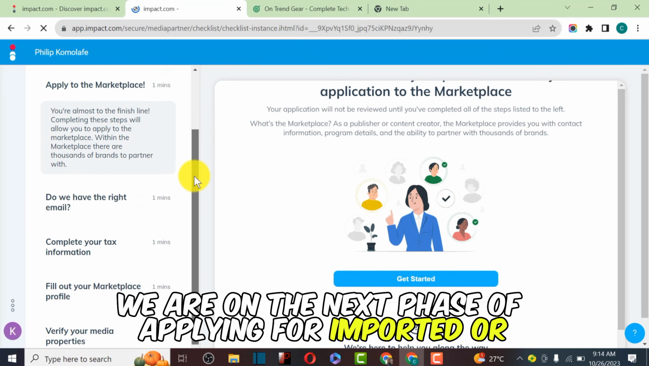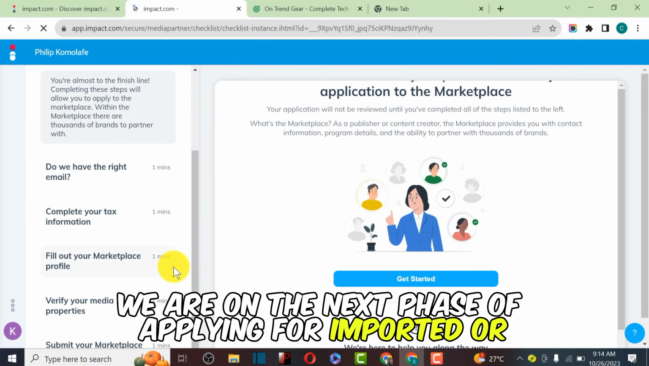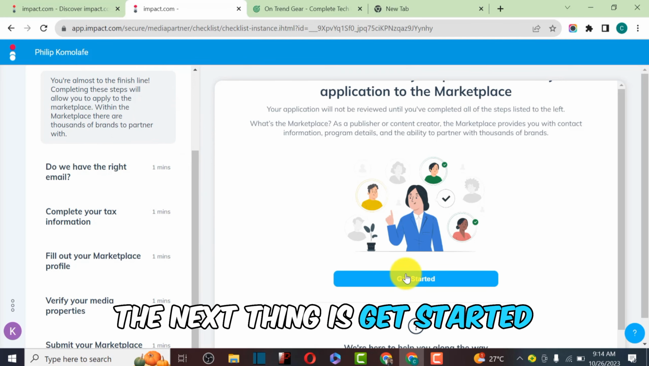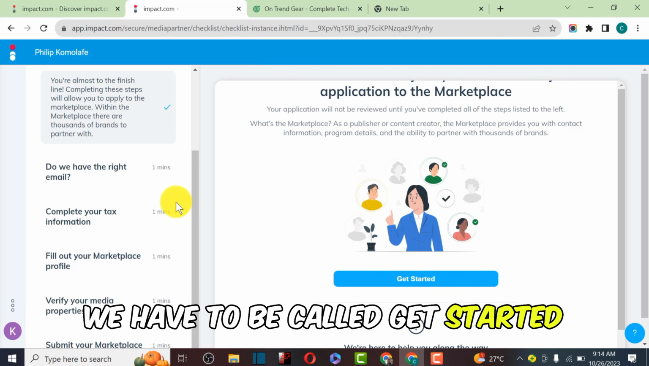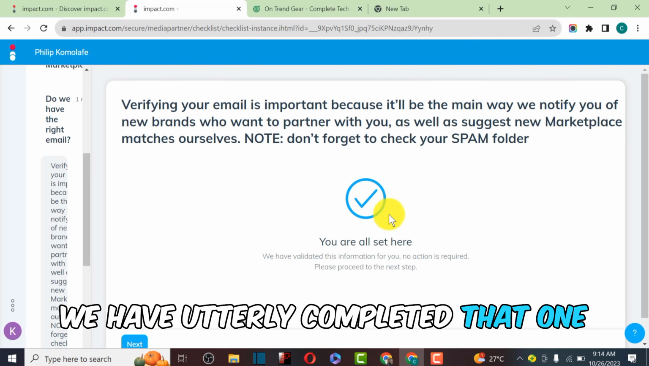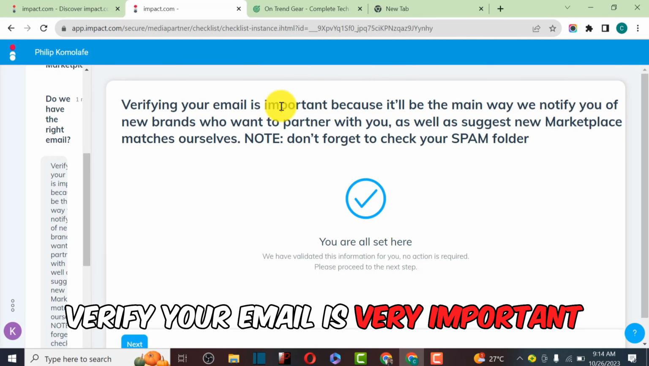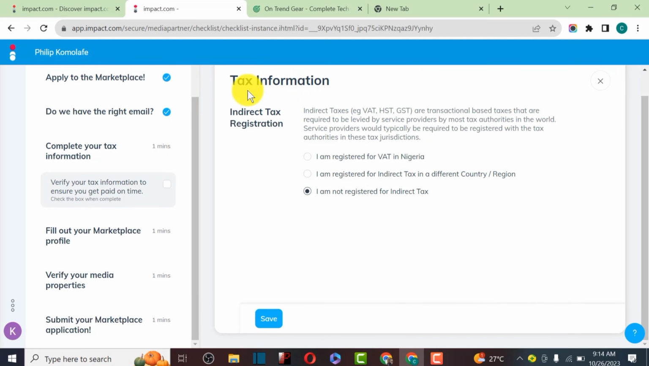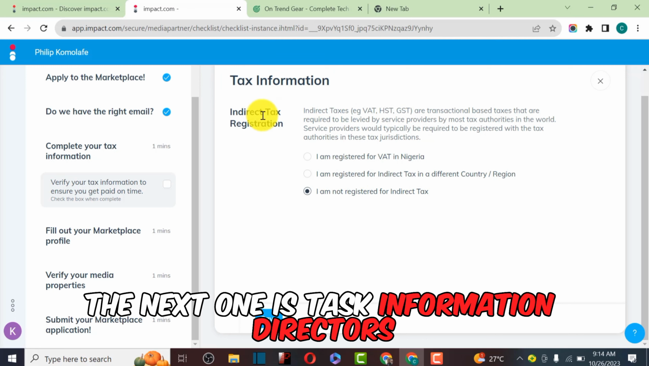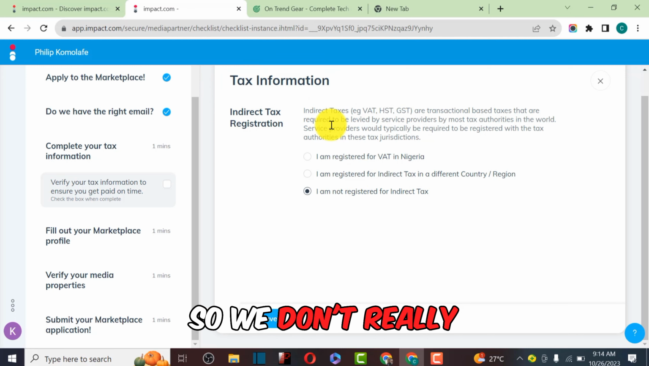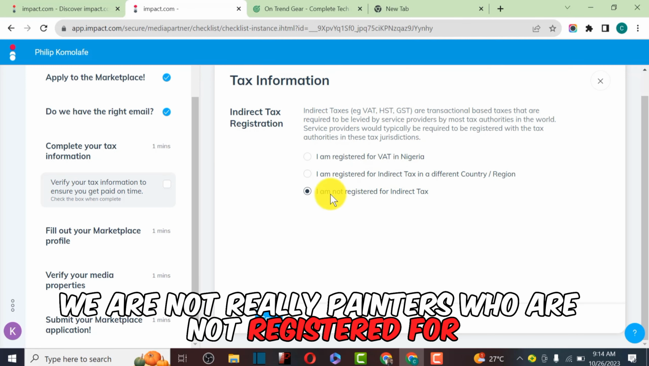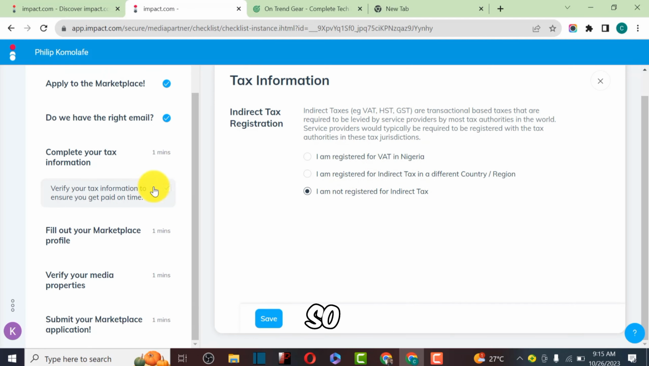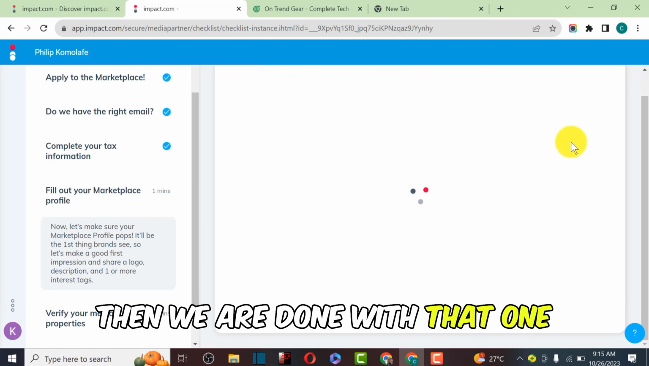So as you can see, we are on the next phase of applying for Impact Radius. It's very simple. The next thing is to click on get started. We have actually completed that one. Verifying your email is very important, and we have done verifying our email. So the next one is tax information, direct tax. We are not from USA, so we are not really paying tax. So I'm not registered for direct tax. I'm going to click on save, then we are done with that one.